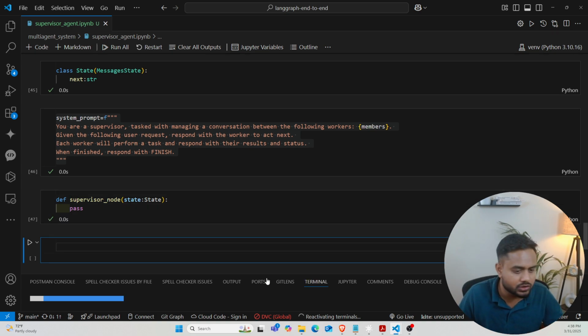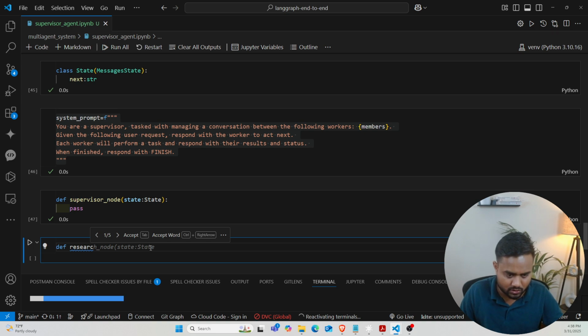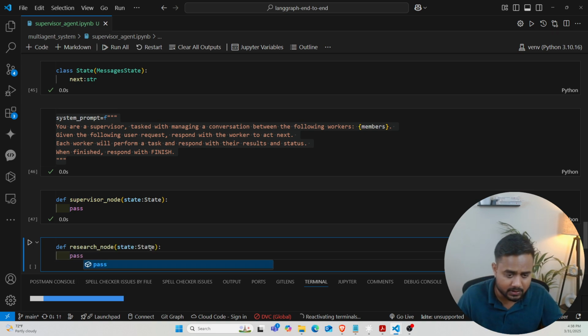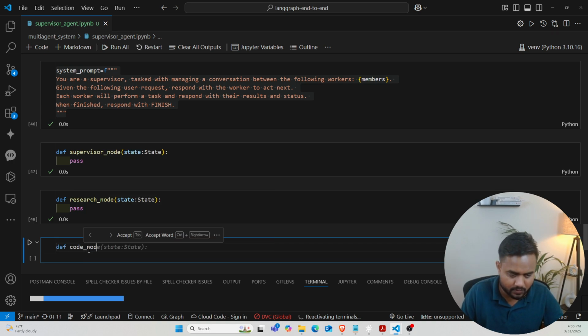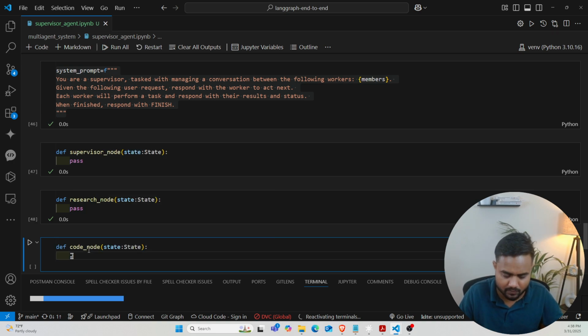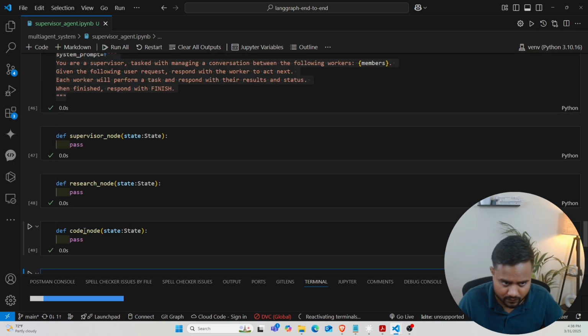Now I have one more agent. My next agent is going to be research node. Here also I'm passing the state, and this is also fine. Now we have one more agent. The agent name is going to be code node. Here also I'm passing the state, and this is also fine.